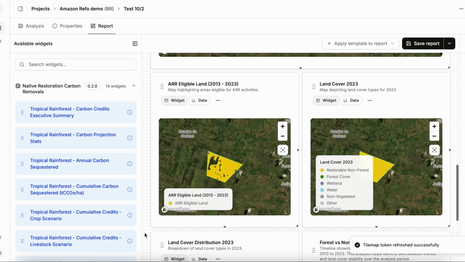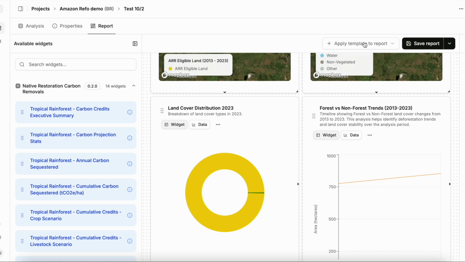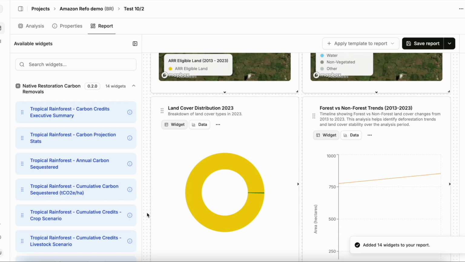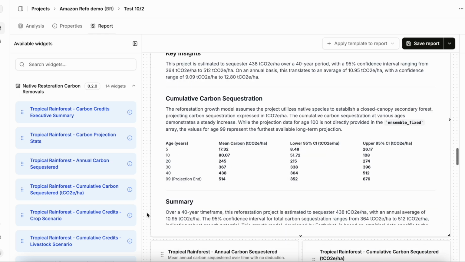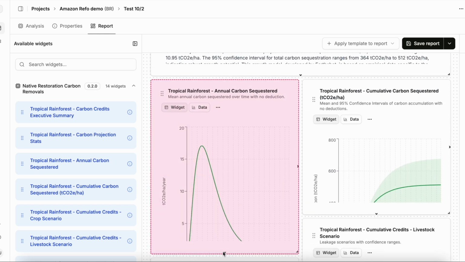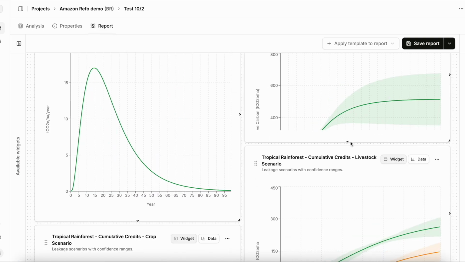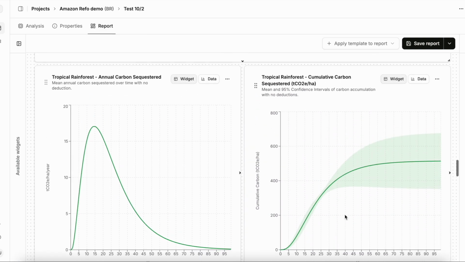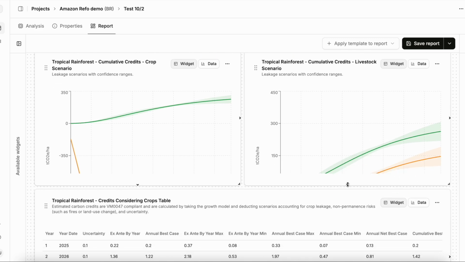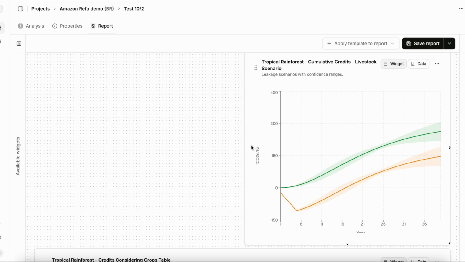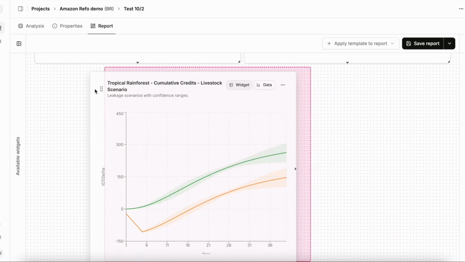This is going to show maps, graphs, and statistics relevant to the project area. We can add this to the native restoration carbon removals for a full picture of an ARR project. All these widgets are resizable and customizable. You can drag and drop. You can also minimize the available widgets to get more screen space for the report. Any widget can be removed. Simply delete the widget and then resize the remaining widgets as you desire.